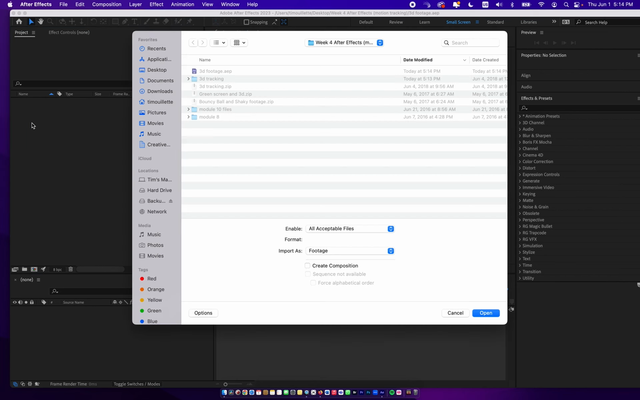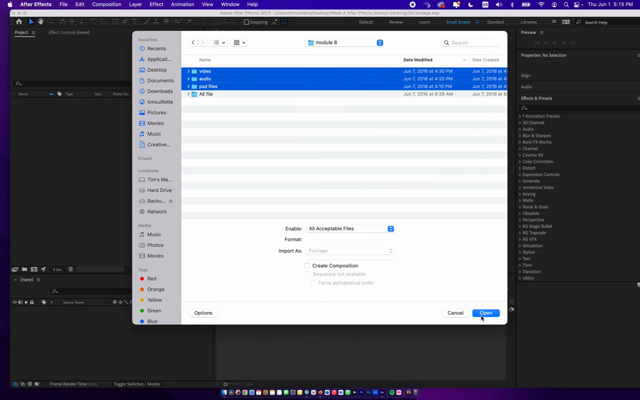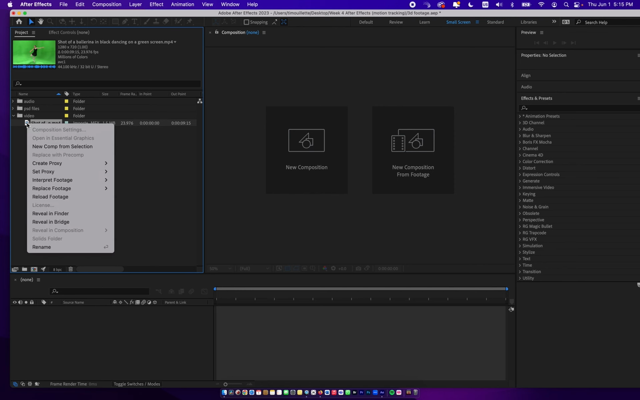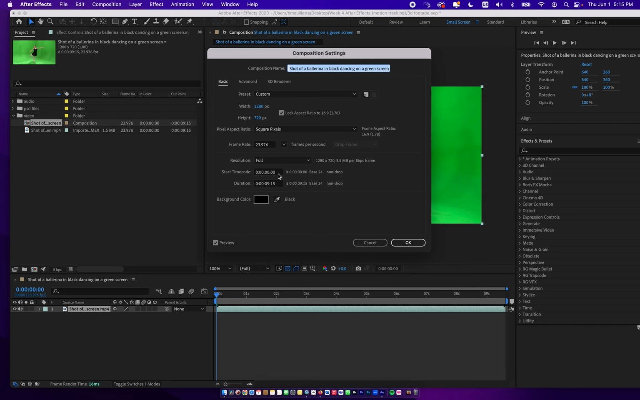And we're going to go Command I. We're going to bring in Louise, module 8, PSD files, audio, video, like so. We're going to take this video right here, control click on it, new comp from selection, Command K, make sure it starts at 0. It's 9 seconds of footage. It is a small file, which is fine.